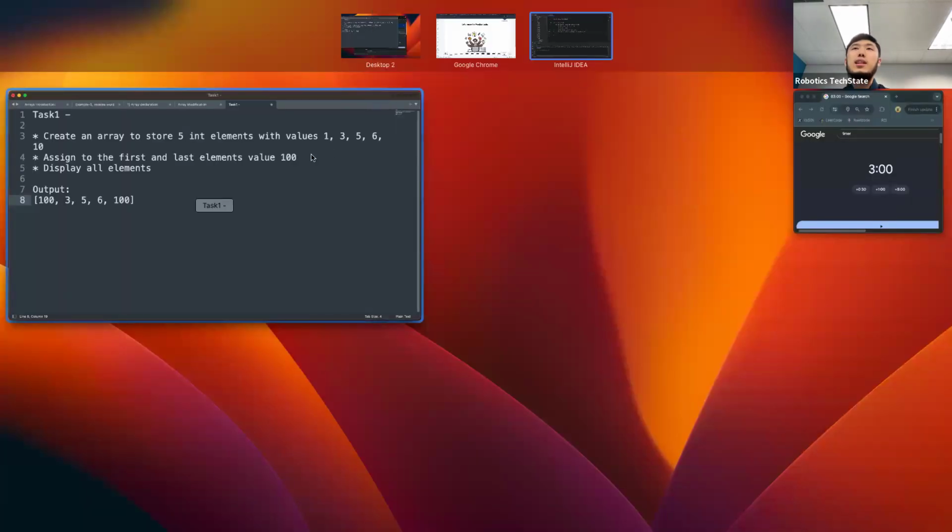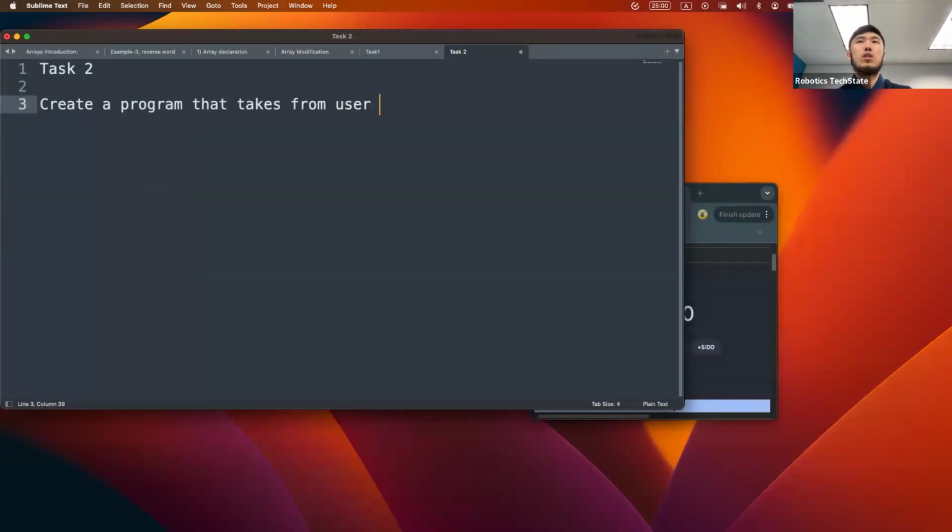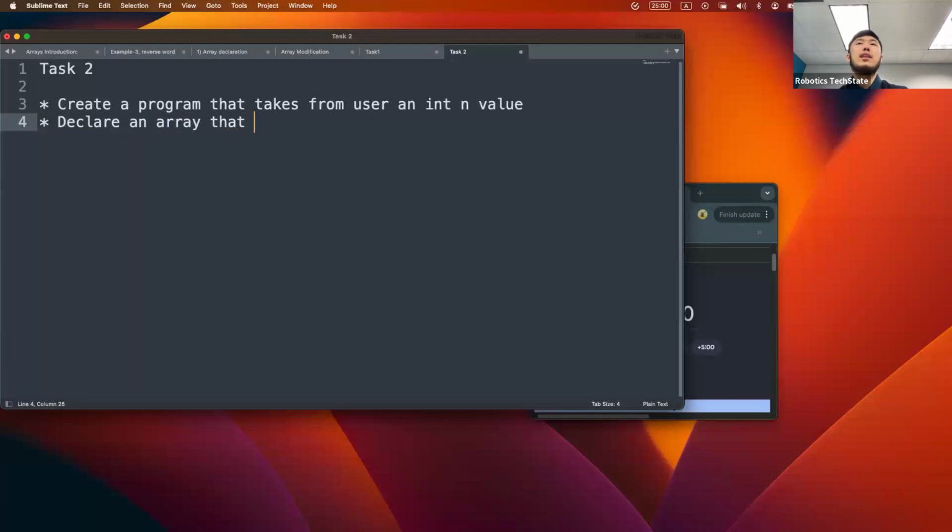Okay. Next, task number 2. Task number 2 is this, guys. Create a program that takes from the user an int n value. Step 1: declare an int array that can store n elements. Display all elements.